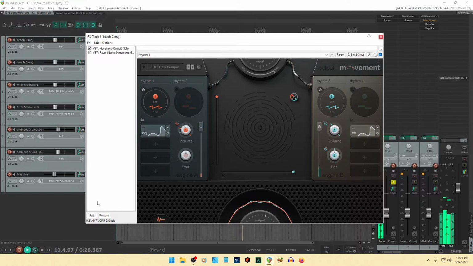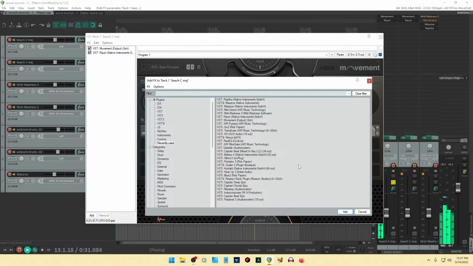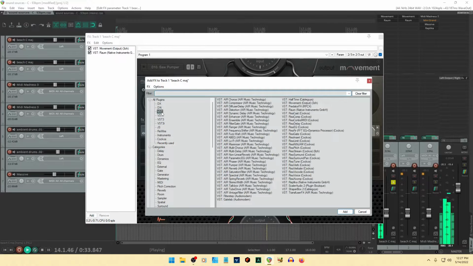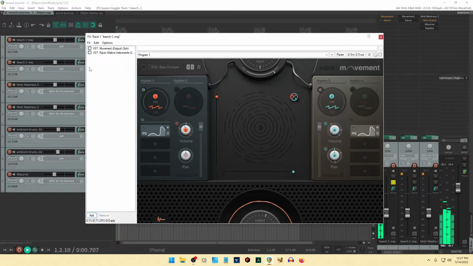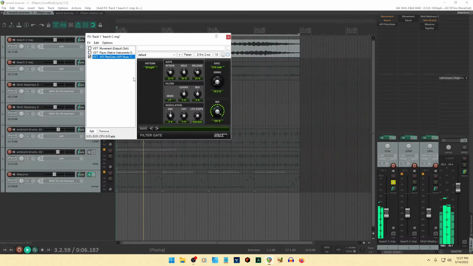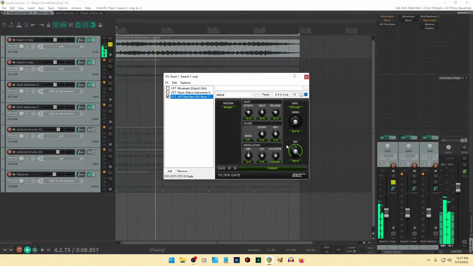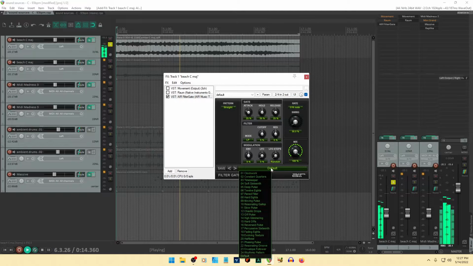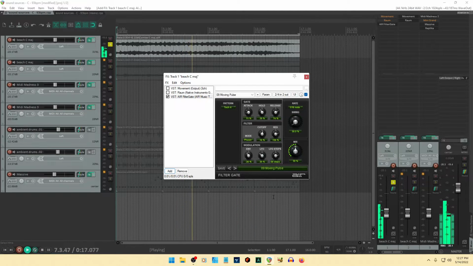But I also mentioned in the video that I use other plugins, which I do. So let's pull up some of these other ones, like Air. I use the filter gate quite a bit. So let's take this off, take that off, and we'll grab the filter gate. And you can see what that does. That's its default setting. And you can mess around. I always up the swing a smidge. You can also change the beat pattern.